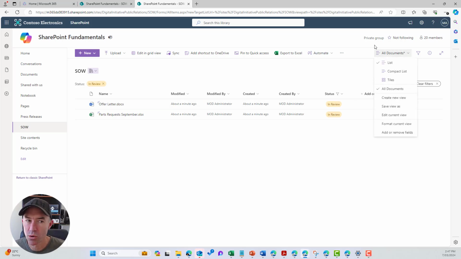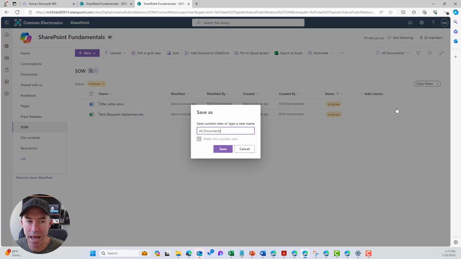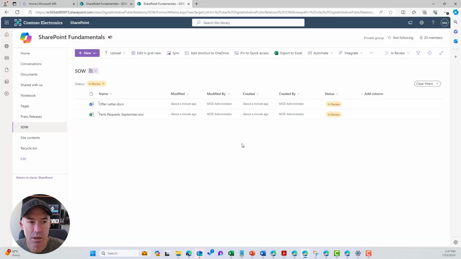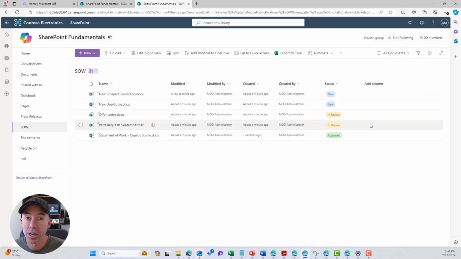In the top right hand corner of our document library is where we can access or create custom views. I'll click the all documents default view. I can save this view as a different view. So let's call it in review, and we'll hit save. All right, so now we've got this view that says in review, but we've also got all documents, and we can go back and forth between the different views.